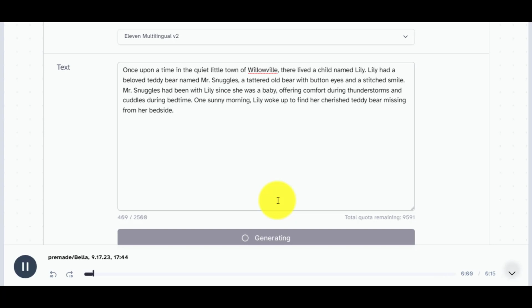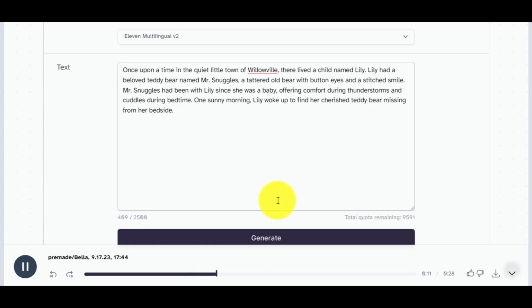Once upon a time, in the quiet little town of Willowville, there lived a child named Lily. Lily had a beloved teddy bear named Mr. Snuggles, a tattered old bear with button eyes and a stitched smile. Mr. Snuggles had been with Lily since she was a baby, offering comfort during thunderstorms and cuddles during bedtime. One sunny morning, Lily woke up to find her cherished teddy bear missing from her bedside.